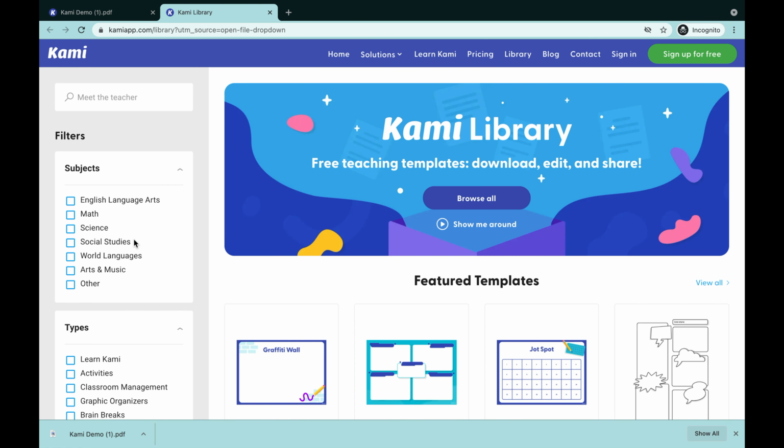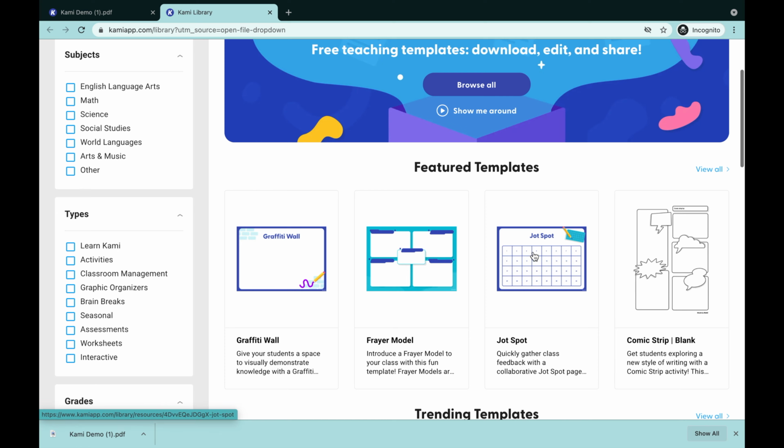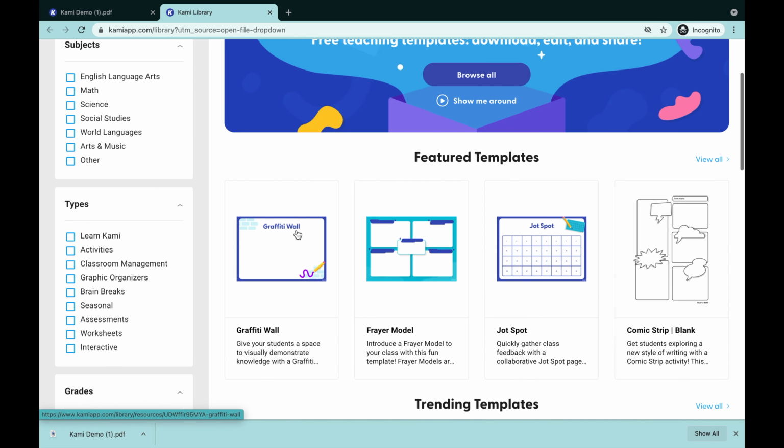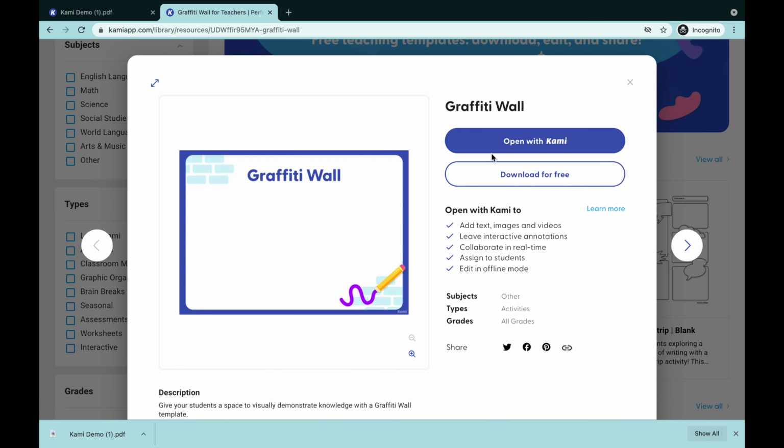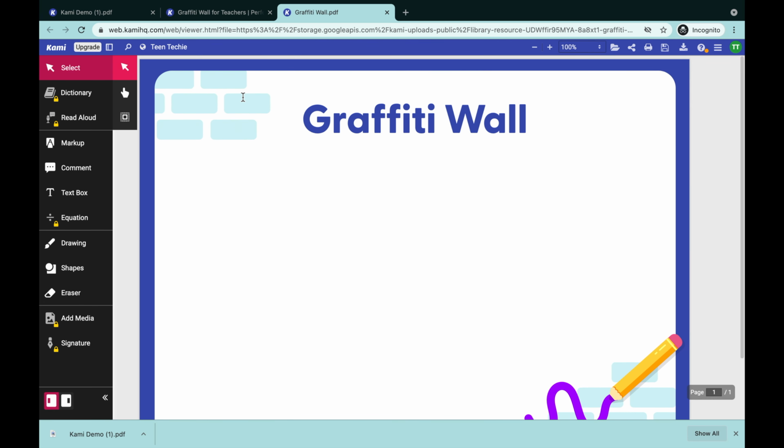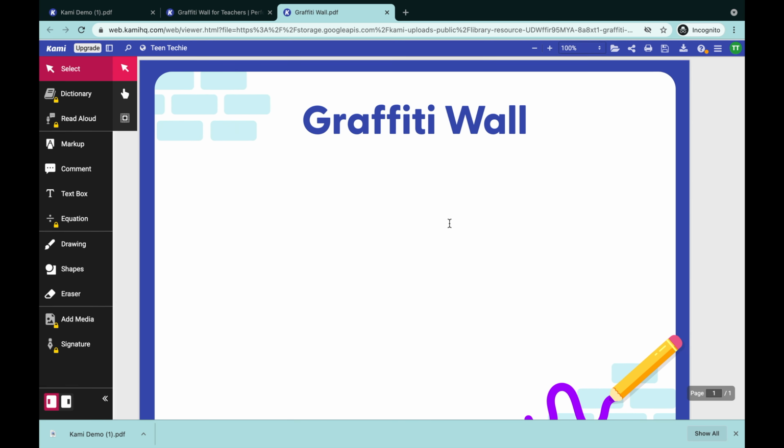But this is really cool because instead of having to create your own documents to hand out to your students, you can use all of these templates that they already have for you. So I'm just going to open this first template just so you can see. Then you can click on open with Kami, or you can even download it. And then you have this template, and you can actually share this with your students.